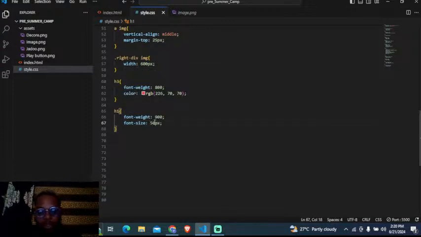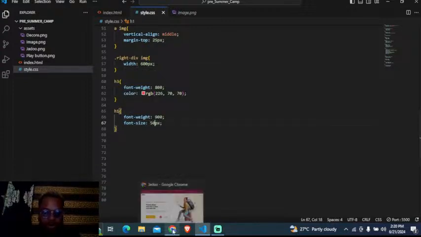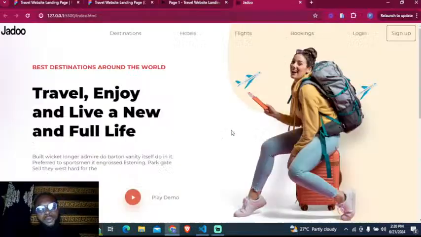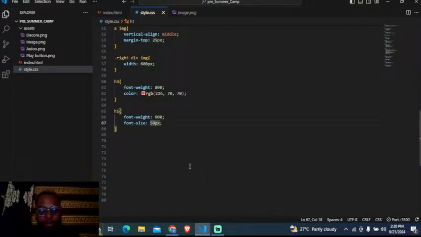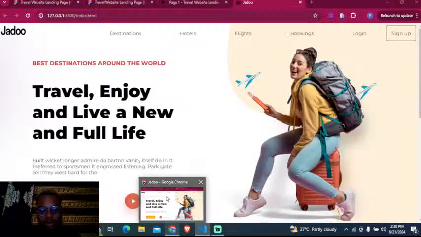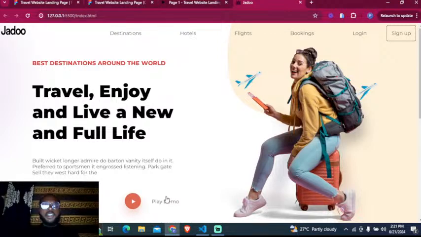So 50 pixels. I believe 50 pixels gives us a lot of resemblance to what we were looking for. But let's see what 55 pixels would look like. 55 should be ideal. Great. 55 pixels is just perfect. Now let's make a change to the color. As you can guess, this should be very easy.